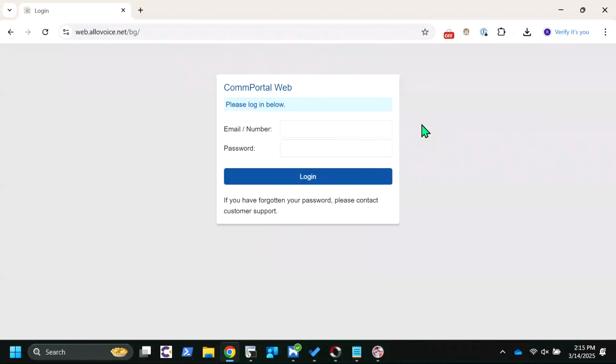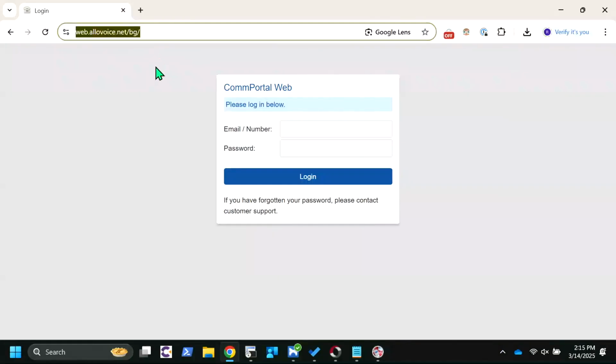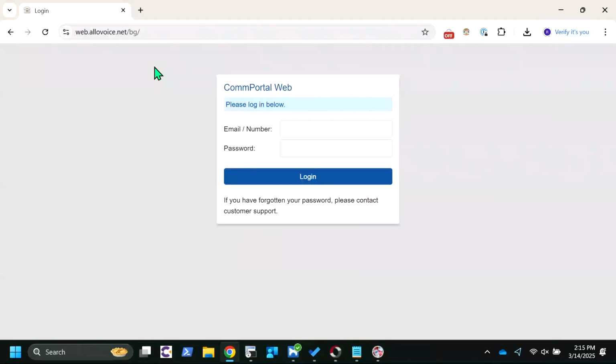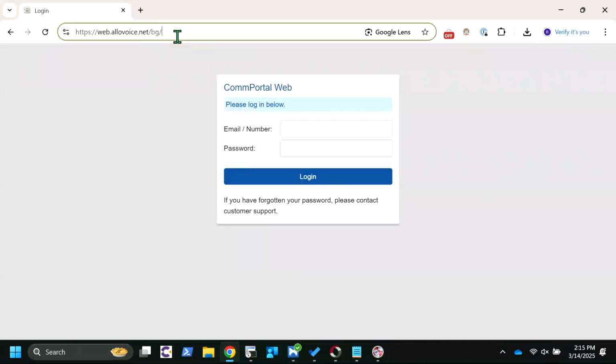But let's start with the admin side of things. As an admin, we will make sure we sign you up as an admin. We have to make sure we do that on our side here. And this is the URL or website that you are going to go to, web.allovoice.net/BG. BG stands for business group. That's nomenclature on our side. And for you, that just means that you are getting into the business group admin page.